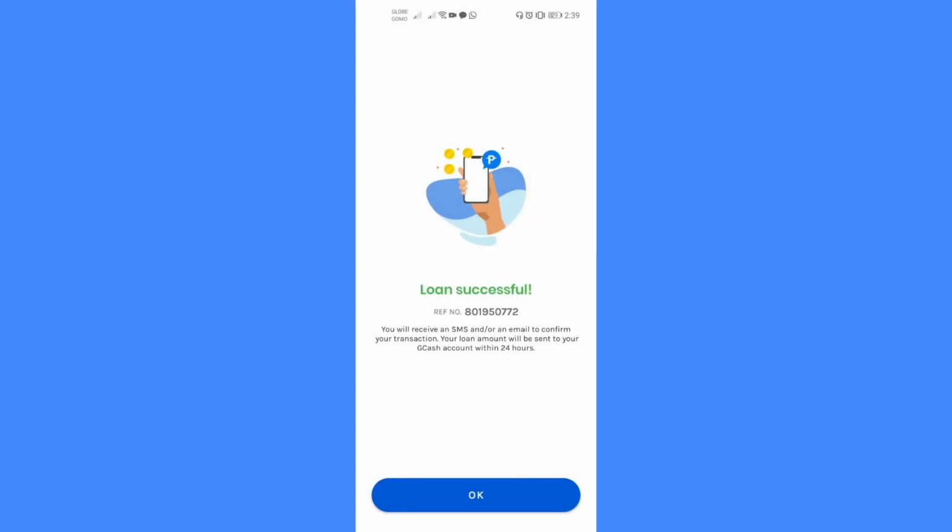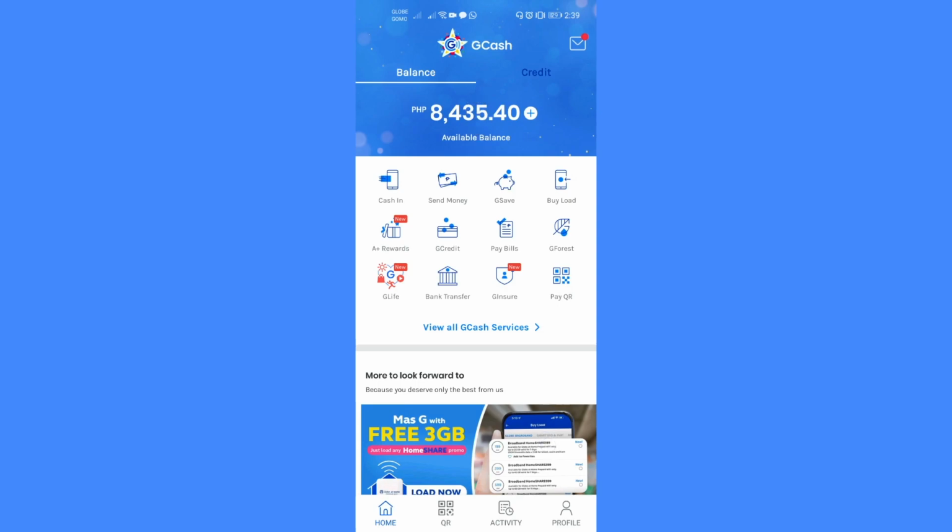So, naglo-loading na siya guys. So, loan successful, reference number. You will receive SMS on your email to confirm your transaction. Your loan amount will be sent to your Gcash account within 24 hours. So, yan, within 24 hours na guys, magre-reflect na siya sa account nyo and you just need to click okay. So, yan na guys. Wala pang 24 hours. Andito na siya sa account ko. As you can see, meron akong na-add na 4,000 plus sa account ko. So, yan. Meron akong babayaran guys sa Gcash na 706 per month.